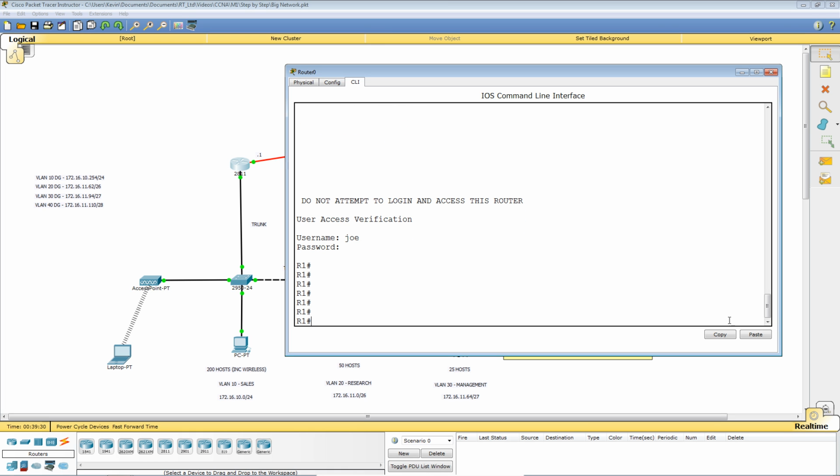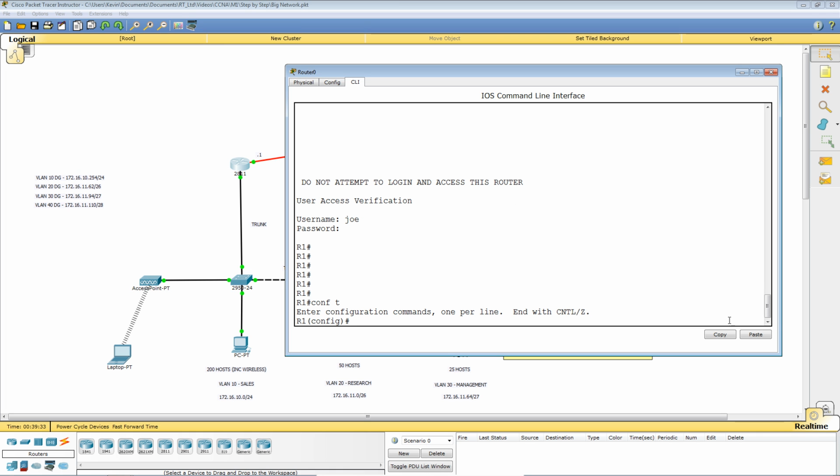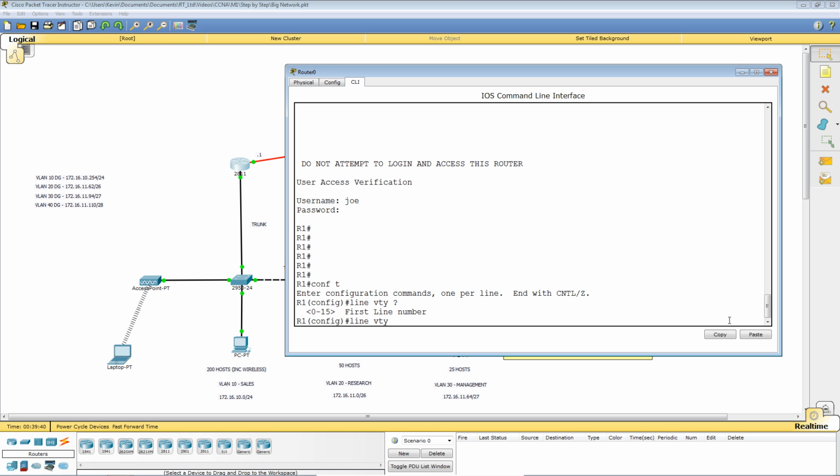Excellent. Let's quickly set up Telnet access. Conf T. For Telnet, we need to go into the line VTY. There are 15 VTY lines, 15 lines to Telnet into this device. We'll just use the first 5. So line VTY 0 space 4. So that's VTY lines 0, 1, 2, 3 and 4. The first 5 VTY lines.